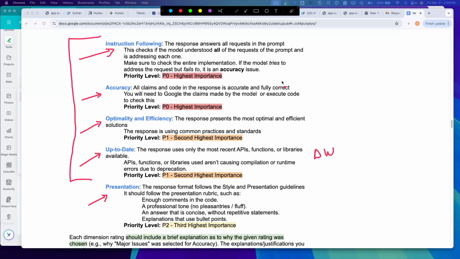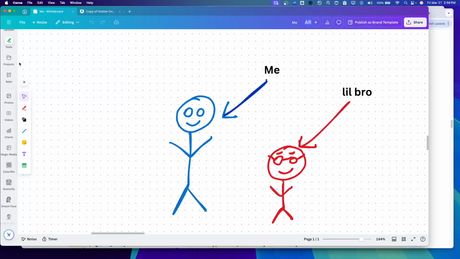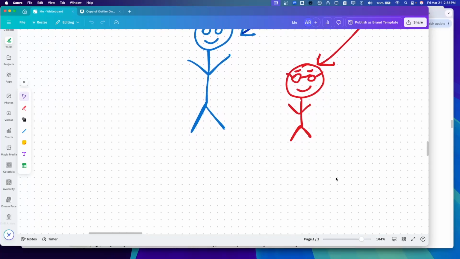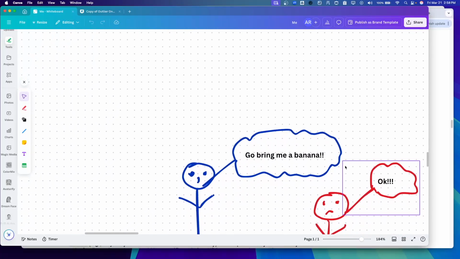Now, let us look into the difference between instruction following and accuracy. This is a really important concept, and to explain it, I have a story I want you all to go through. So this is me and this is my little brother. As is the responsibility of all big brothers around the world, we cannot let our siblings be happy. One day my brother was sitting in his room, watching some streamer play video games.